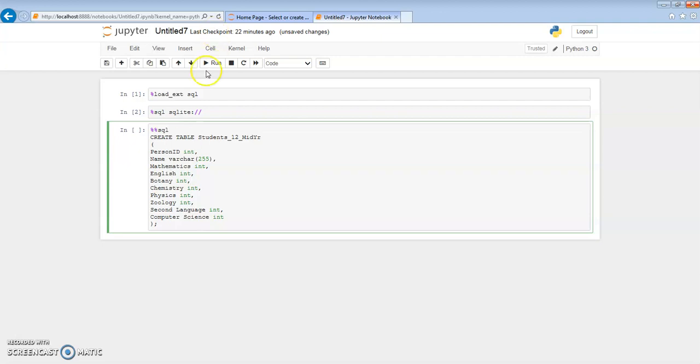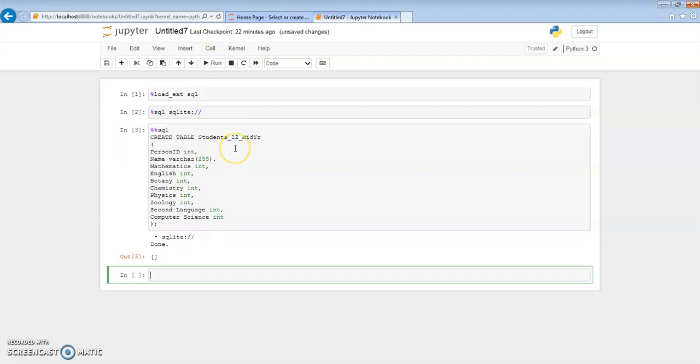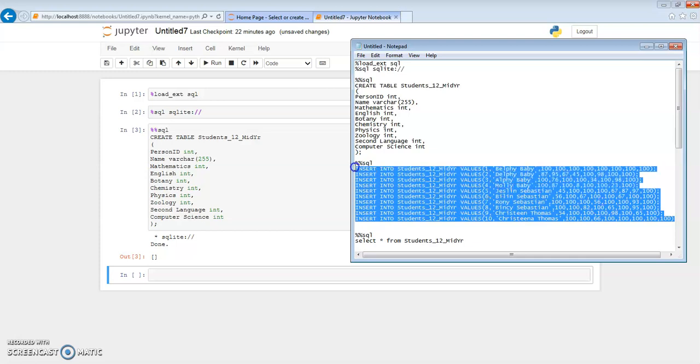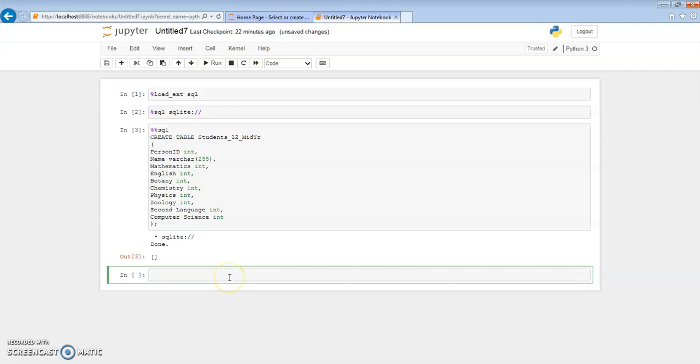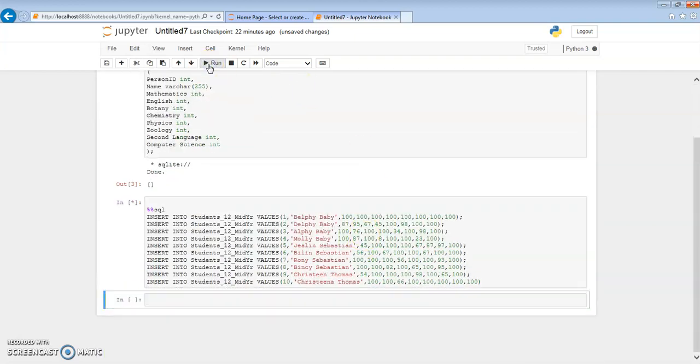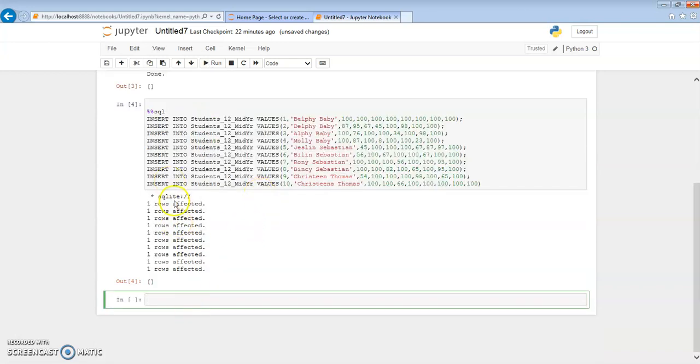Okay, so we are running it. That part is done, and a table is created. Now we'll push data into it. We are trying to create 10 rows for the table, which has 10 columns. Now we are inserting the data. That is done, and we can see many rows are affected. So those rows are created.